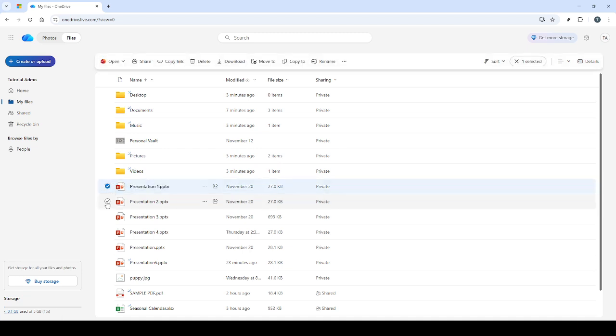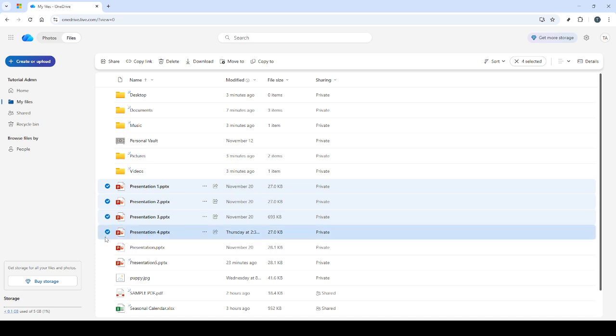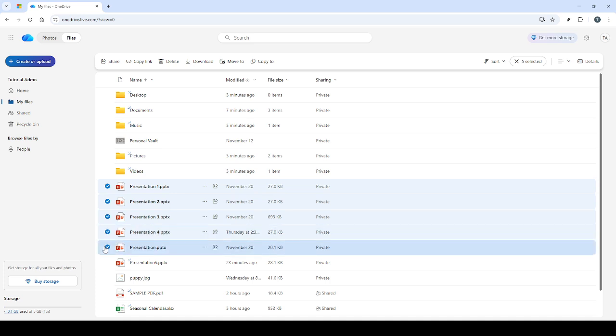If you're working with a lot of files, you can select a range by clicking the first item, holding Shift, and clicking the last one. For non-adjacent items, use Ctrl on Windows or Command on Mac while you click.